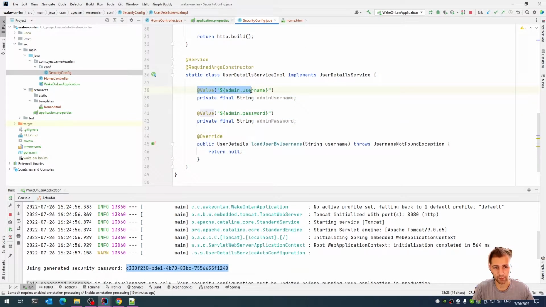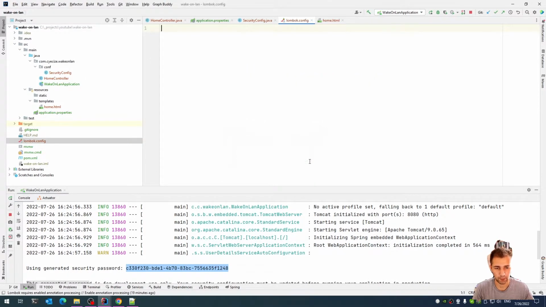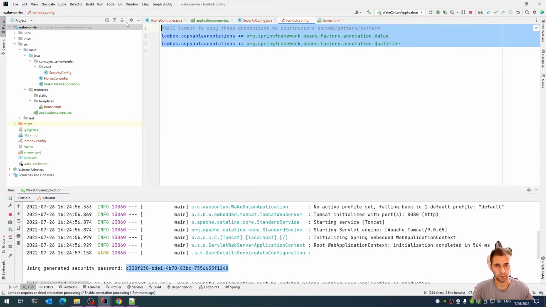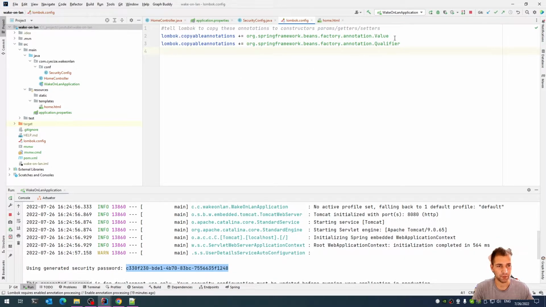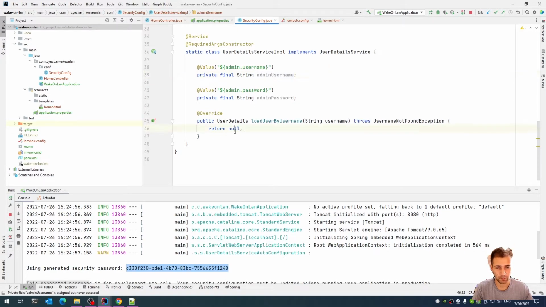And actually there's only one thing, this value annotation will not be applied. So to quickly fix that, create a file here called Lombok config, just like that, and just paste this. Actually, we only need this one, but it doesn't hurt the application. Basically, what this does is whatever you annotate a field with this, it's going to be copied into the constructor, so the Spring knows what to inject here. And with that being said, we can implement this method now.